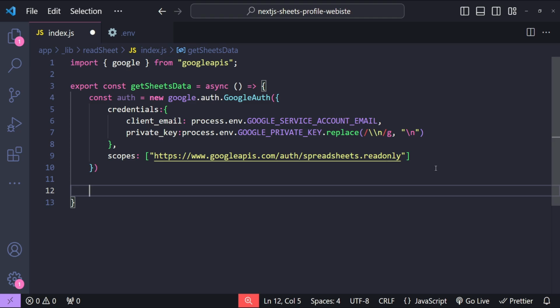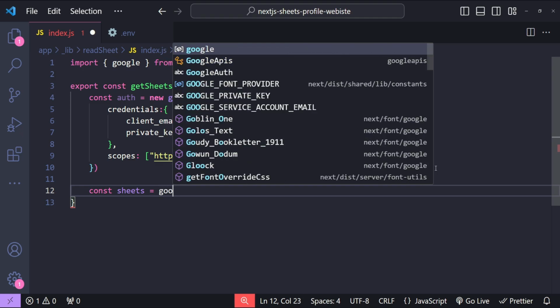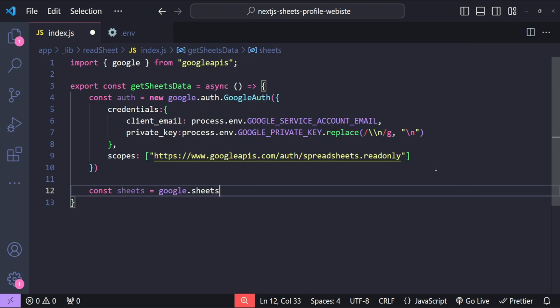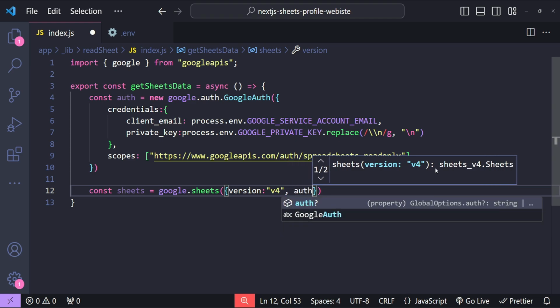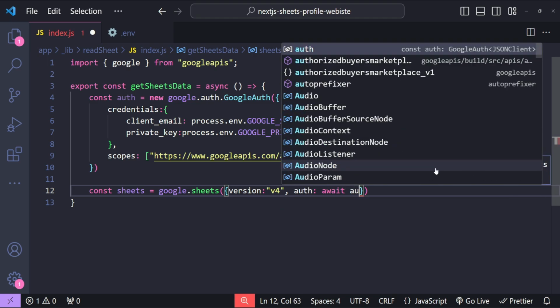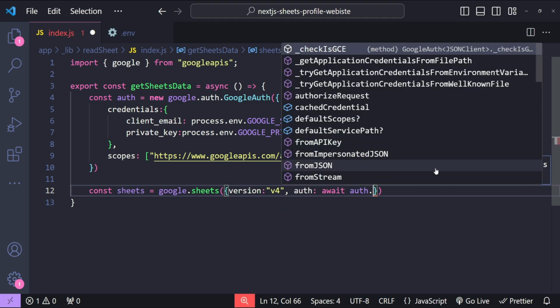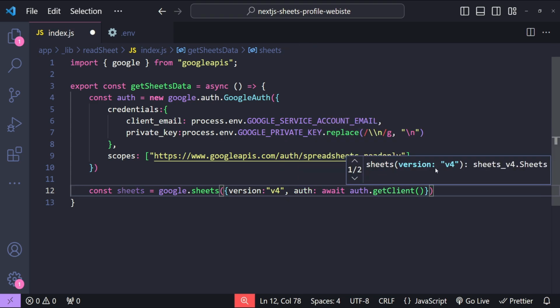Next, we need to initialize a new Sheets instance. So const sheets equals google.sheets, and we need to provide the version over here. So version is going to be v4, and then we need to provide the auth value over here. So for auth, we are just going to call await auth.getClient. So getClient is a function call.